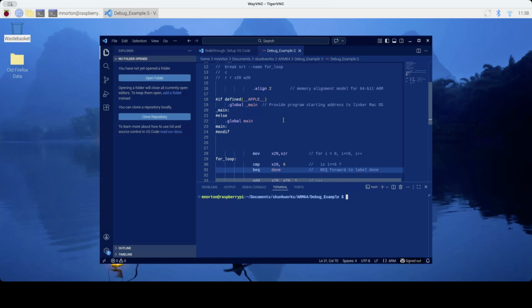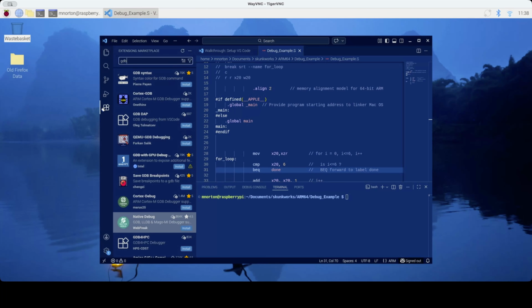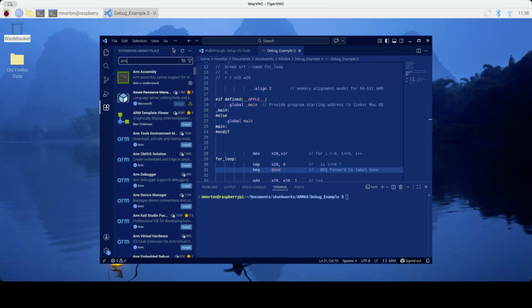Again, what's my extension I have on this? Still using the ARM. Let me see if I can pull this up here. Dave's ARM or ARM assembly. Here it is right here, by Dan C. Underwood. For the syntax, that's how I'm getting this. I'm using the same one.